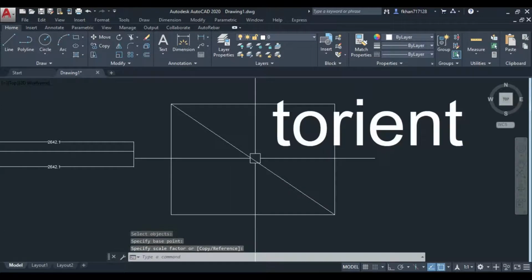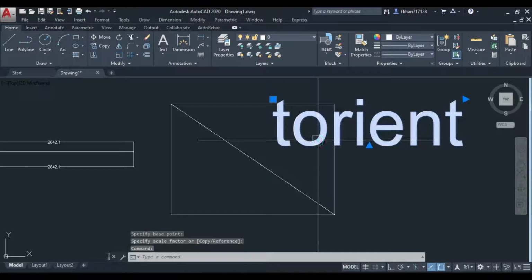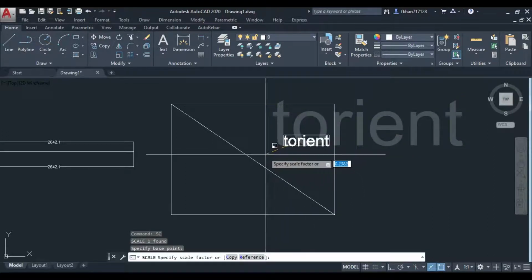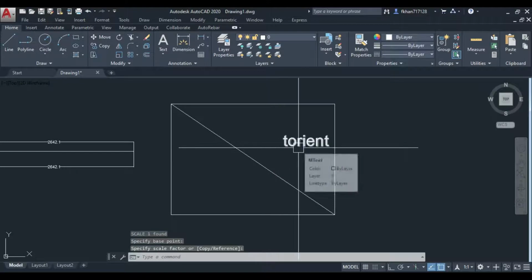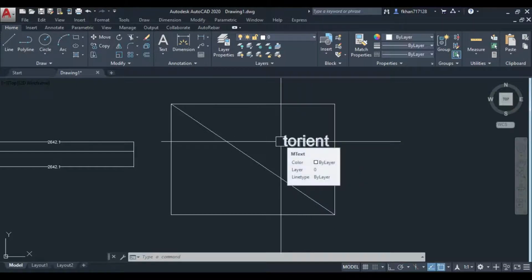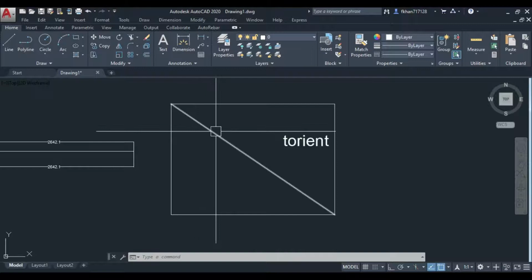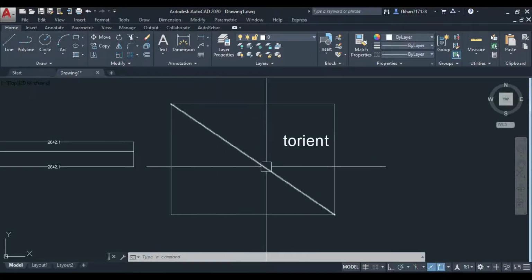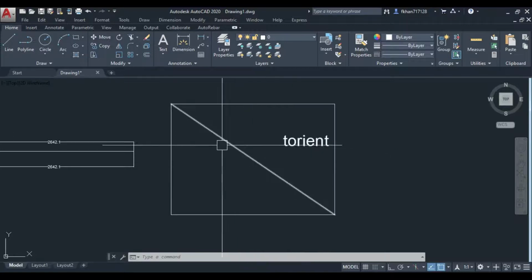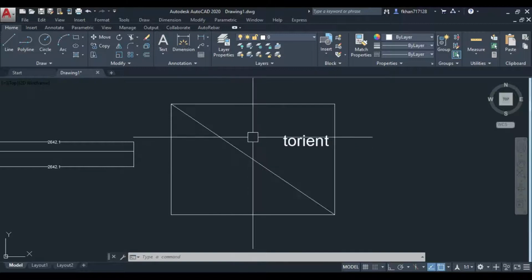Okay, let's increase this. Okay, now I will use the TORIENT command. The basic purpose of the TORIENT command is to rotate the text according to the object. So for example, this is my object and this is my text, so I want to rotate this text according to this object. So I will type the TORIENT command.